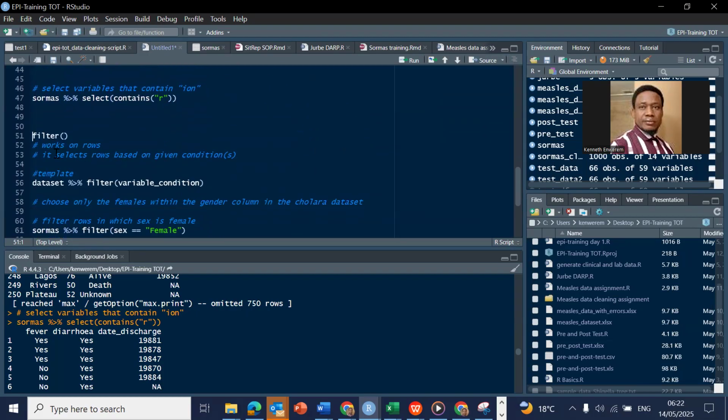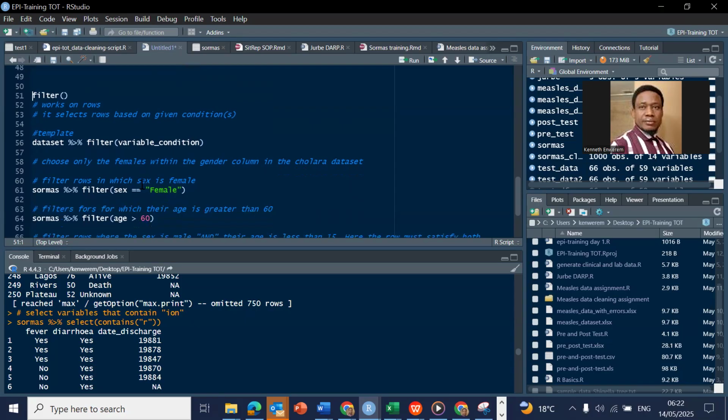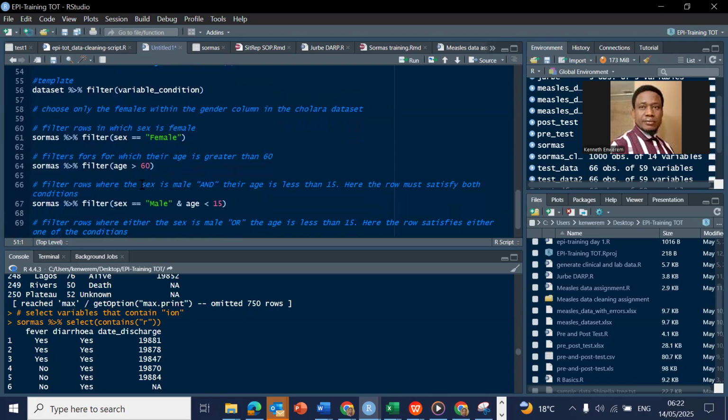Now, filter selects rows based on given conditions, right? And then the template for using filter is your data set, like we see on line 56, your data set, you pipe that into filter, and then you give a condition based on the variable. Okay, so let's look at a few examples.